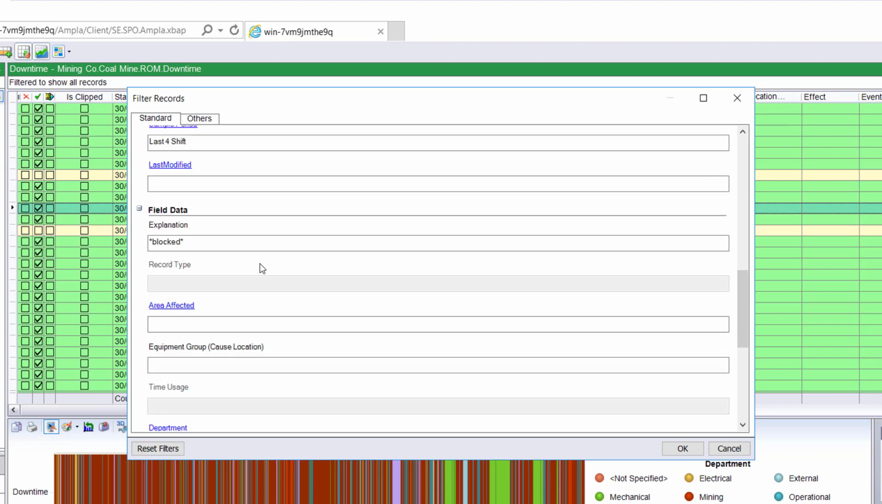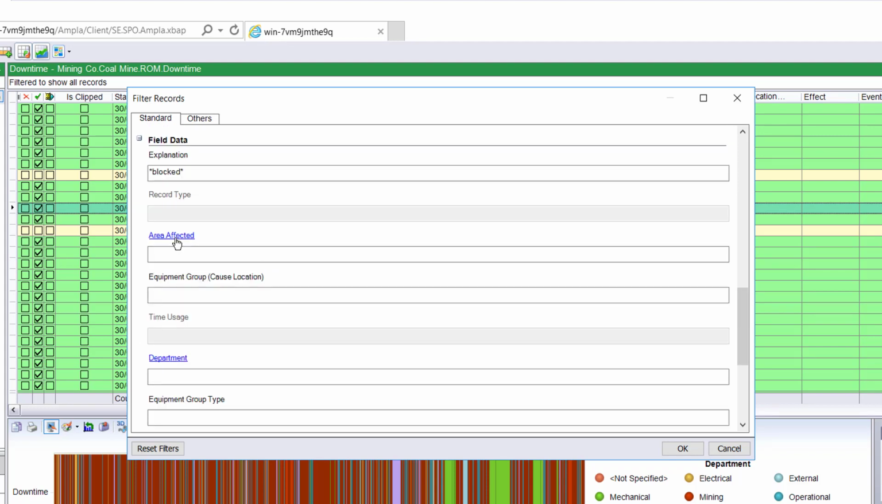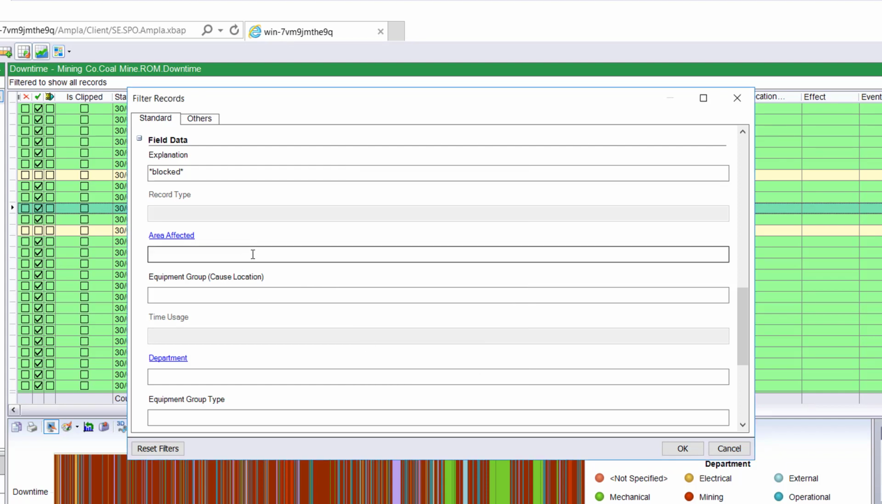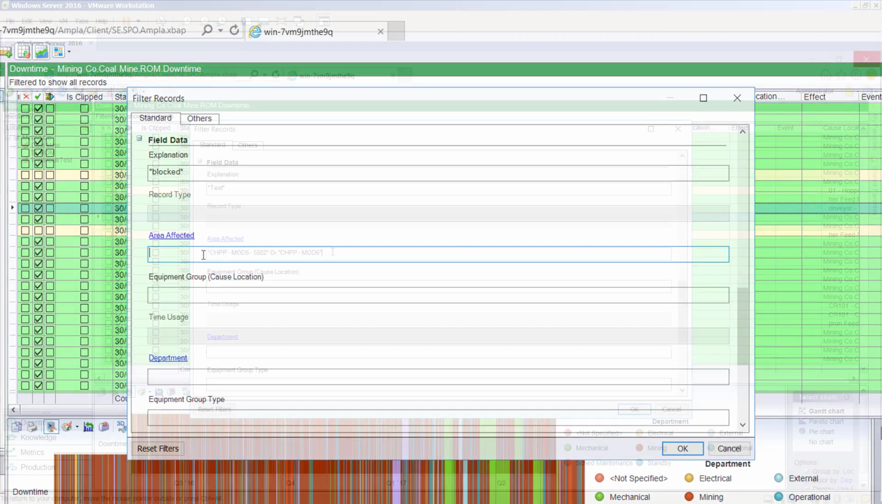Something to note also would be where you have fields like this field, area affected. These fields need to be set up inside of the configuration to be linked to lookup lists. If they're not set up to be linked to a lookup list, they'll be free text fields, which makes it much harder for the user to know what values they can select.